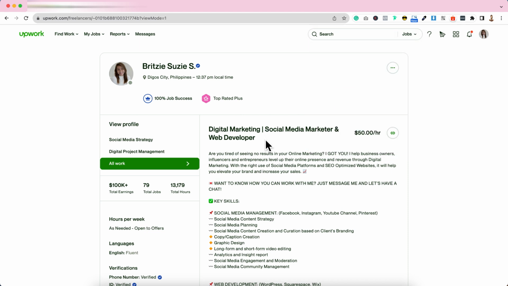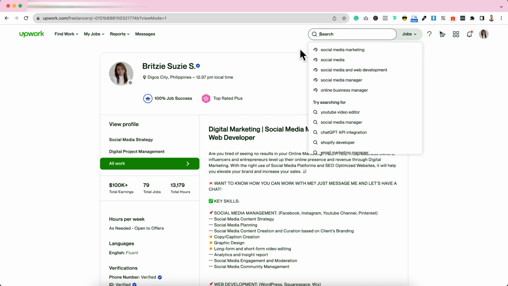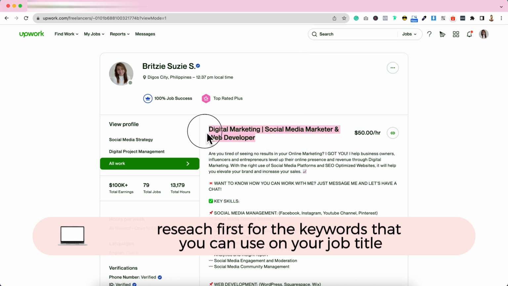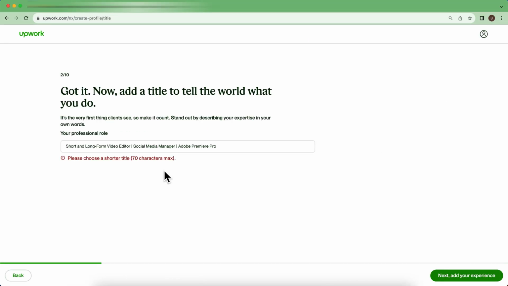And our goal is that dapat masali ang profile mo sa mga search results. That's the reason why I want you to research first the keywords before putting title here. Let's go back. Please choose a shorter title. Okay, let's just say next.